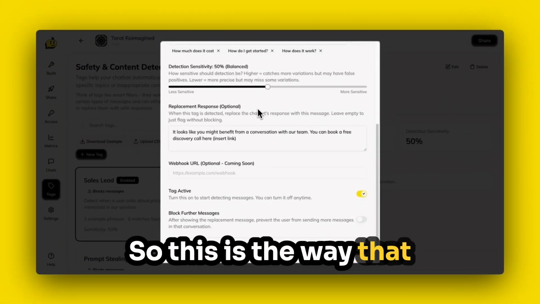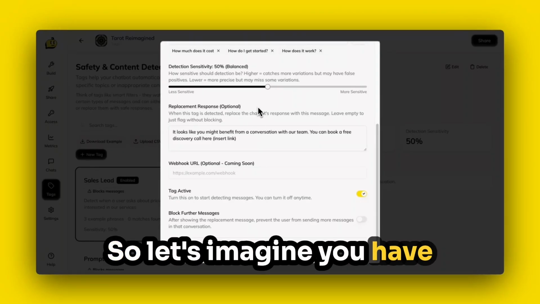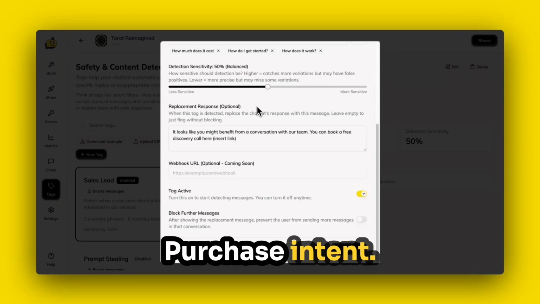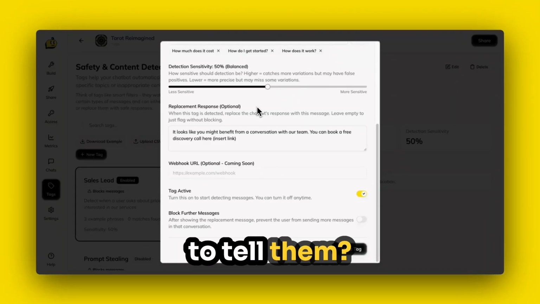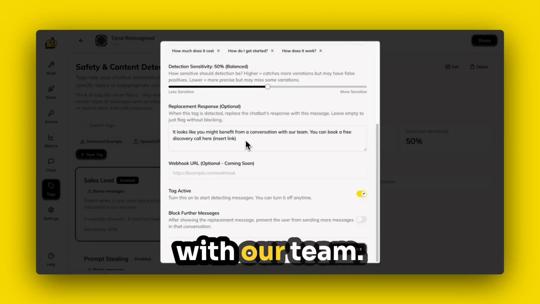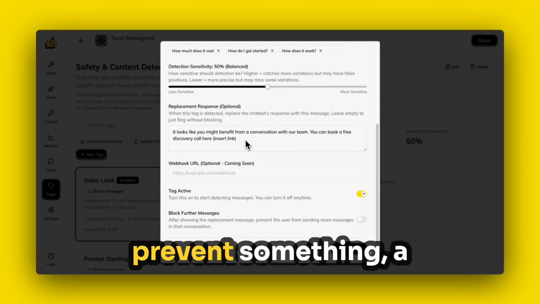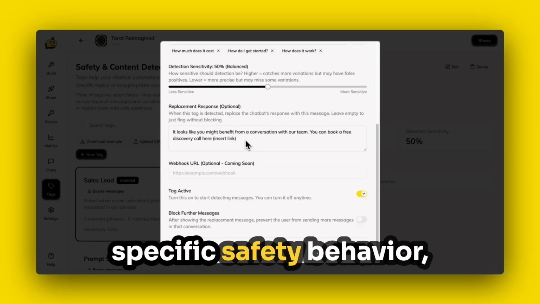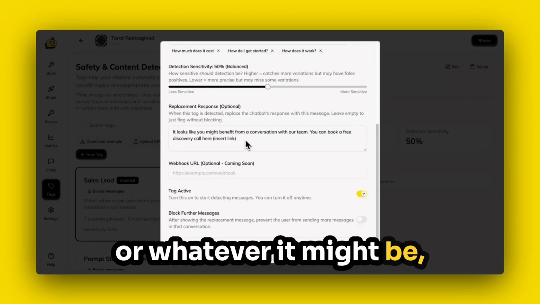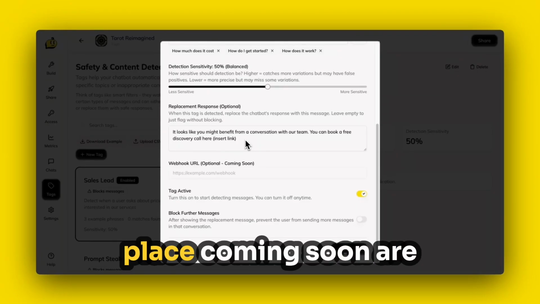This is the way that the AI will respond when this tag is triggered. So let's imagine you have someone who has shown purchase intent. What do you want to tell them? You might want to say something like, hey, it looks like you might benefit from a conversation with our team. Book a free call here. Or if you're trying to prevent something, a specific safety behavior or whatever it might be, you can even block the conversation here and guide them to another place.